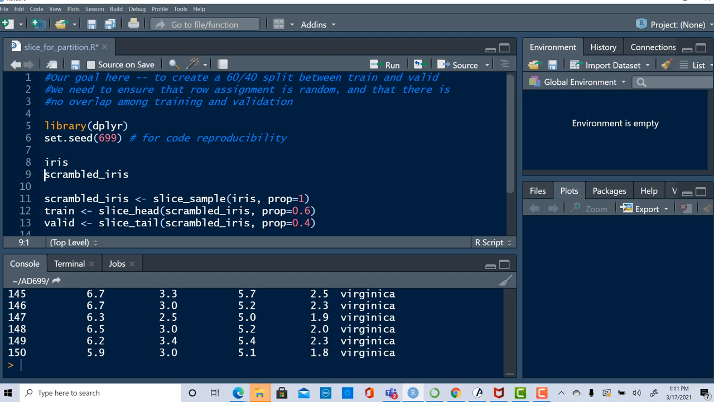We want to always make sure that when we create a data partition, we're using some randomness along the way in terms of the selection of which rows go where. And I'm going to run this line that you see here on line 6, this code set seed 699. That is going to give us reproducibility. All it means is that if you ran the same code the same way, you would see the same rows being sent both to training and validation. And that is not a requirement of doing a data partition, but I did it here so that you would see the same thing if you replicated this.